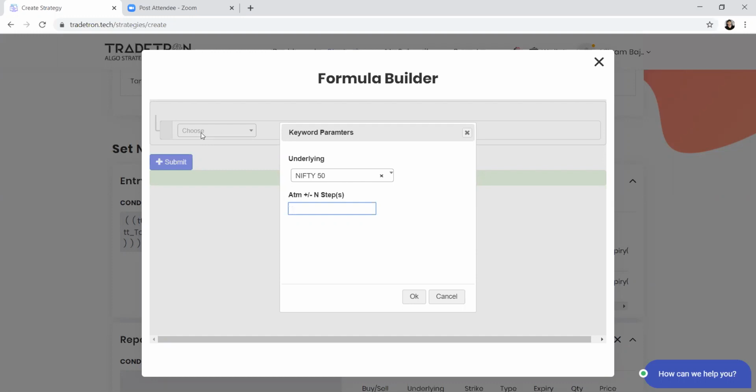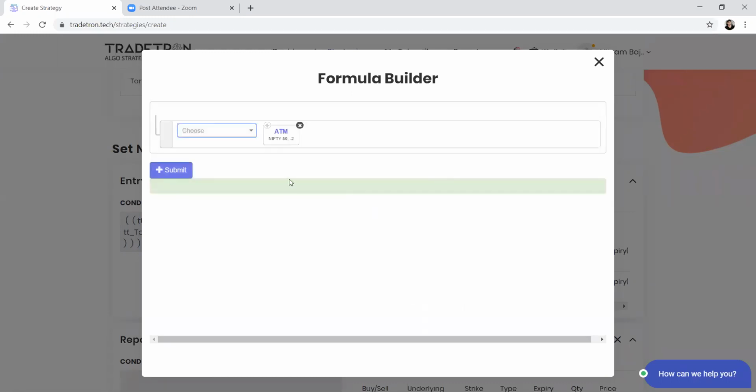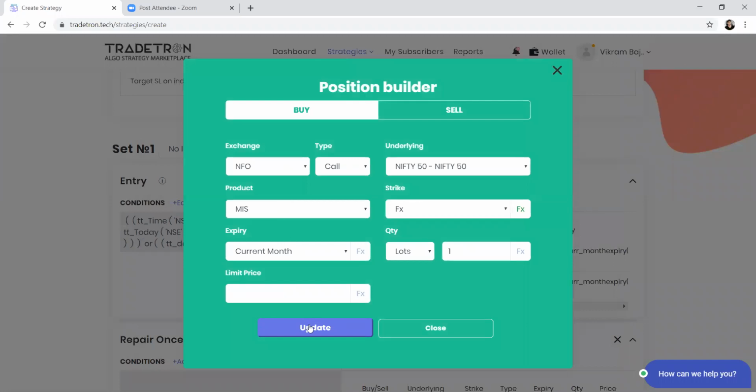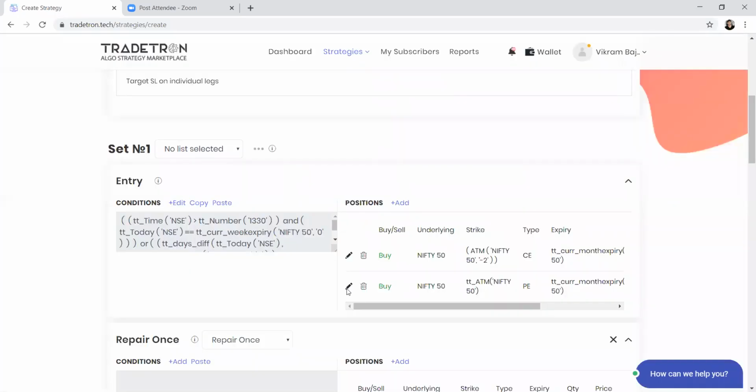Similarly, if I want to go in the money on the call side, I can write -2, so it will select the 8,900 strike. So like this, you can use the ATM keyword to select a particular strike. Also, you can select a strike based on price.